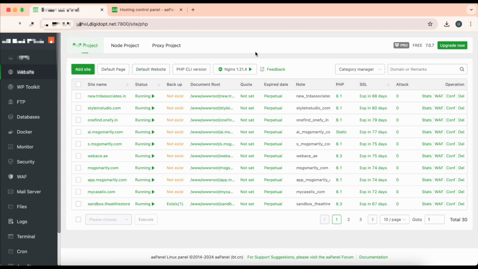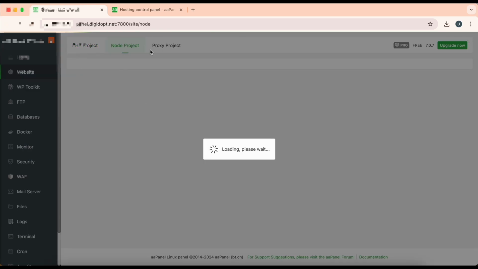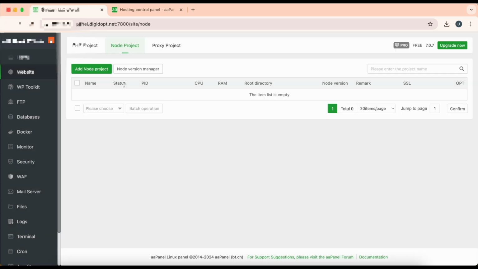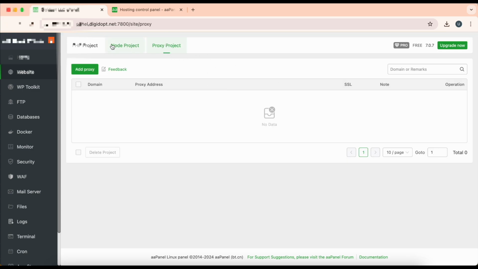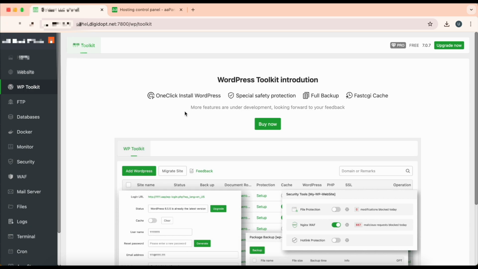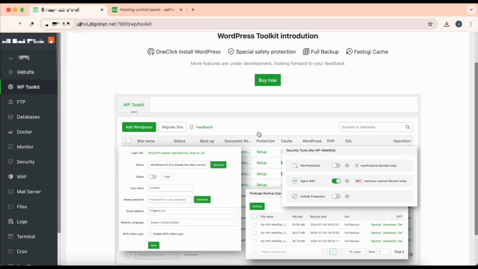Here you can see how many PHP projects I have, and here you can see how many Node.js projects I have currently. Right now I'm not using any Node.js website. Of course you can also see proxy projects here. You can also install a Next.js project in a Node.js application. It also supports WordPress Toolkit. You need to buy the premium version of aaPanel to use WordPress Toolkit.